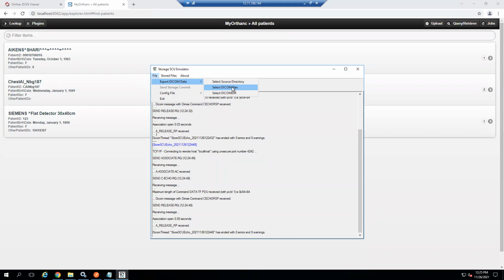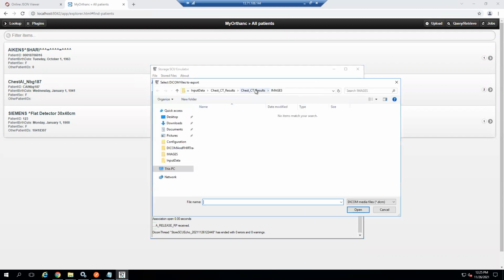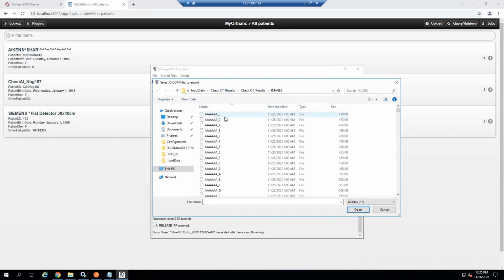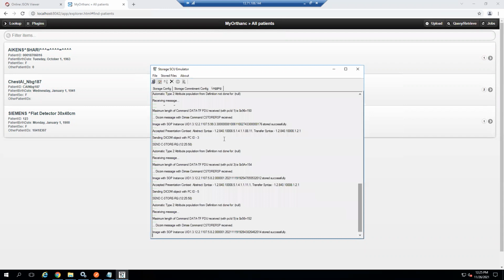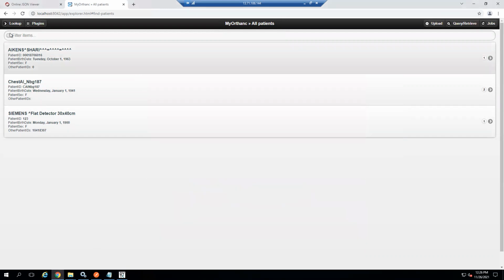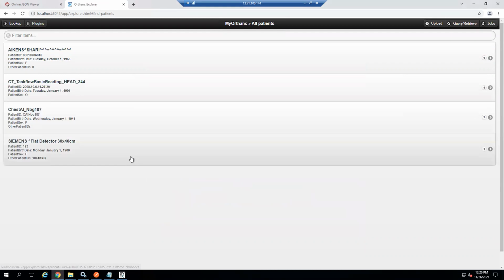Let us assume that the modality has acquired the images. Most of the steps I'm doing manually. The modality has acquired the images, and it is going to send the images to the server. Whatever images I opened last time, the same images I'll send now. Okay, so all the images have been transmitted over here. If you refresh it, you'll get them.